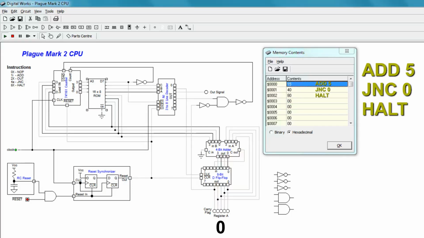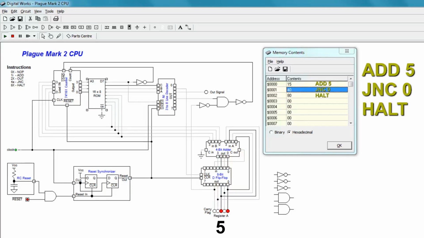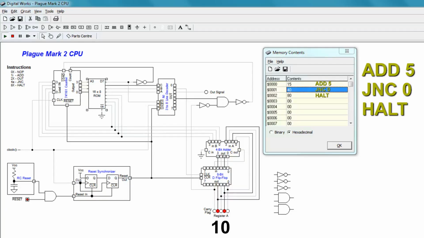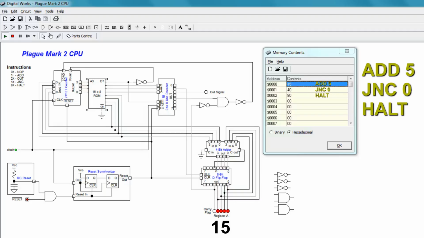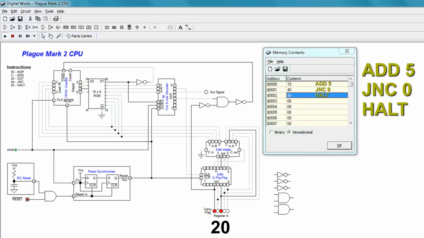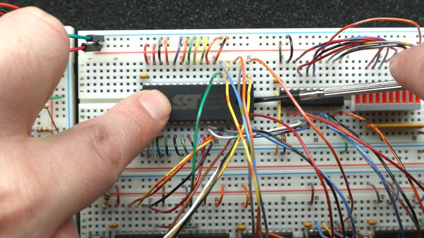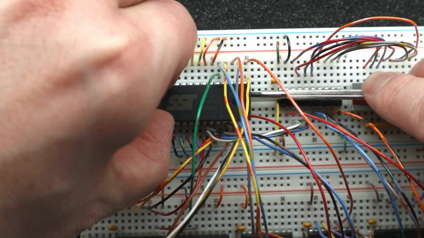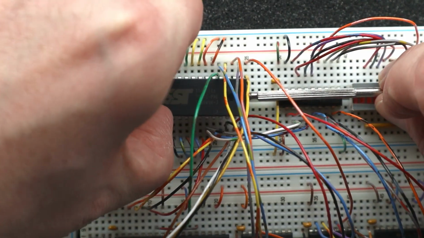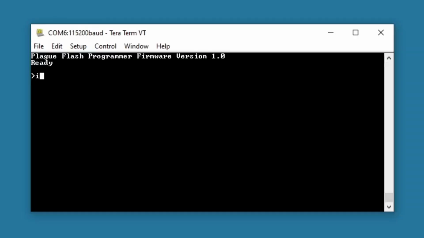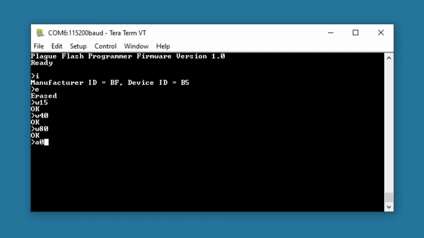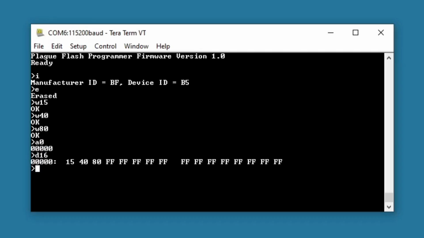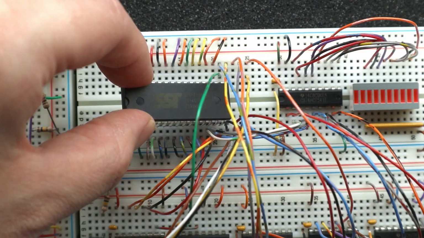Let's run it. And we get 5, 10, 15, and 20. Perfect! Let's finish this up by testing it on the breadboard. And like usual, I'll first reprogram the flash chip. I'll just program in 15, 40, and 80 hex. Then dump it. Excellent. I'll replace the chip.